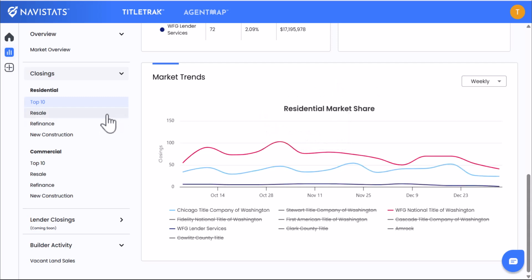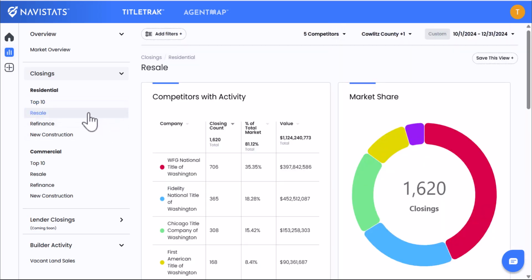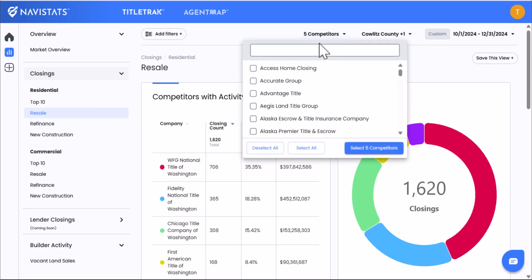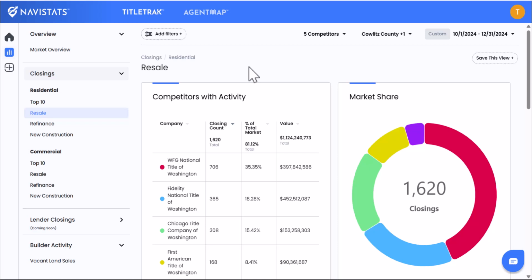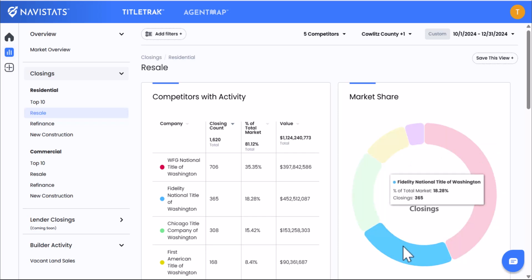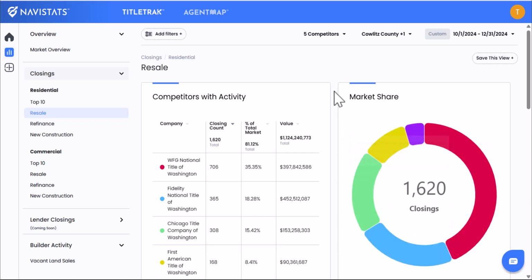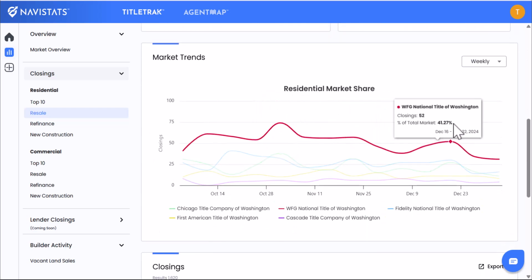If you want to do a little bit deeper dive into a specific segment of your market, we can go to resale, residential resale. And this is where the competitors come in. So instead of just being the top 10, you're going to choose your own competitors from this drop-down list. And you can also add filters here. We'll talk about that in just a minute. So again, this is your market share overview report for these 5 competitors for Clark and Cowlitz for the last quarter. Here's your market trend lines.